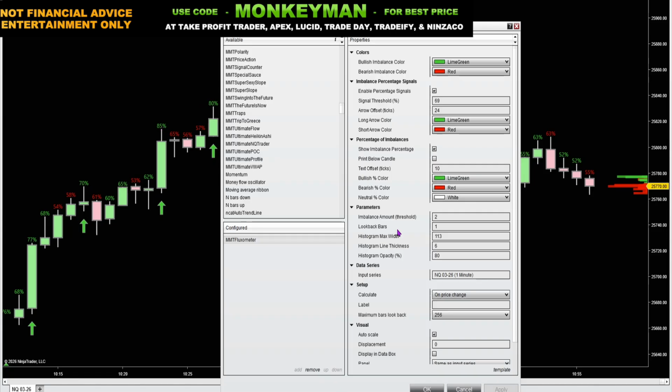And in the parameters section, you can choose the imbalance amount. I know a popular setting is 1.5. I'm using 2. I'm filtering out smaller imbalances. I want slightly stronger imbalances, so I've got a number 2 in here. If you bump this number up to a 3, that would mean there needs to be an even stronger imbalance for it to be taken into consideration for the histogram, for the percentages.